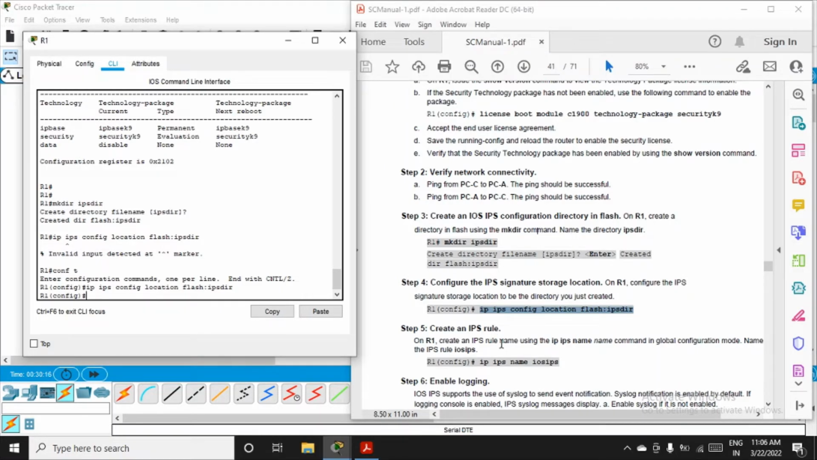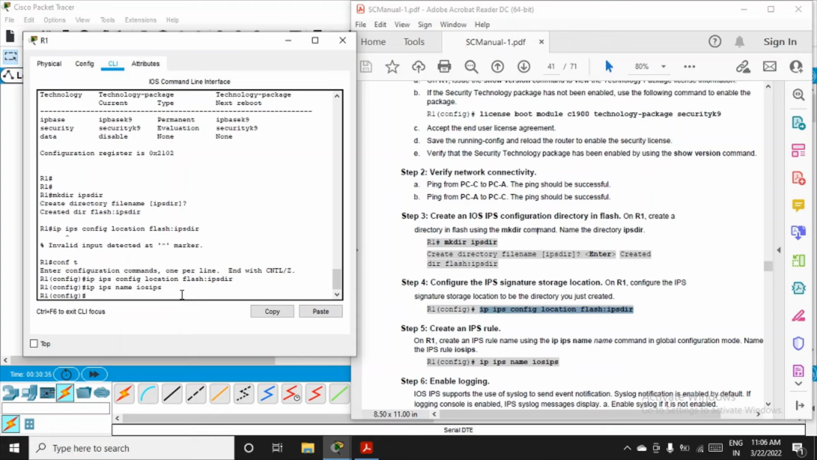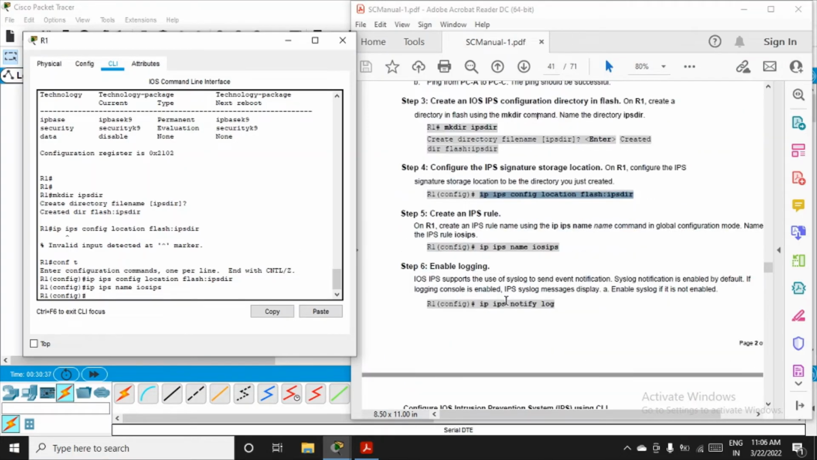Now create an IPS rule. So on R1 create an IPS rule name using the ip ips name command. You can see that we have to create a rule by giving it the name iosips. So for that the command is ip ips name iosips. That's the name we are giving to that rule.